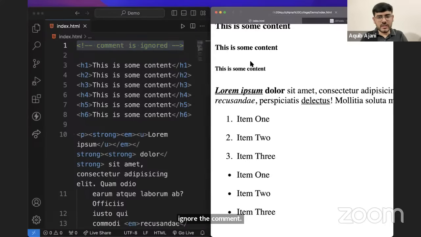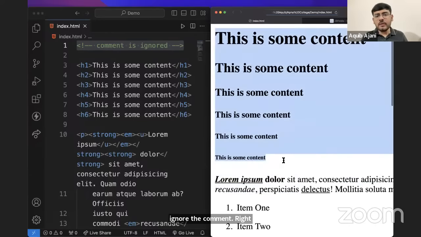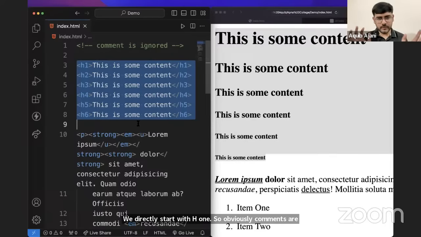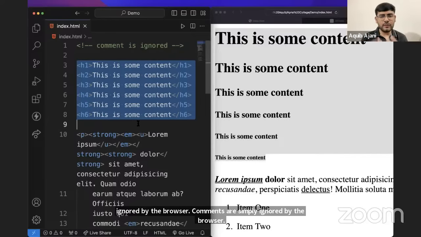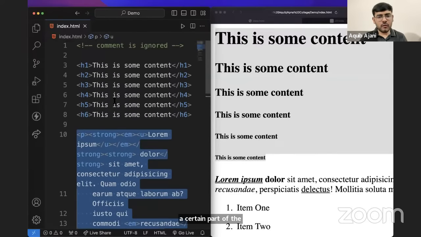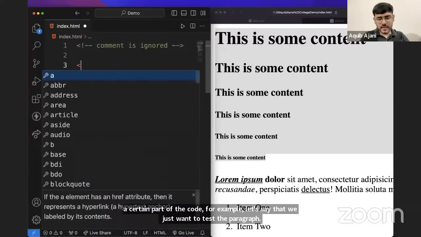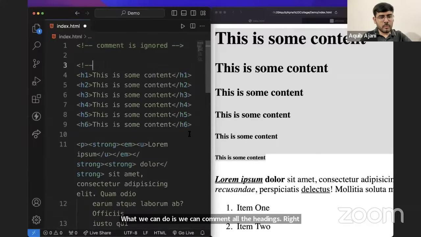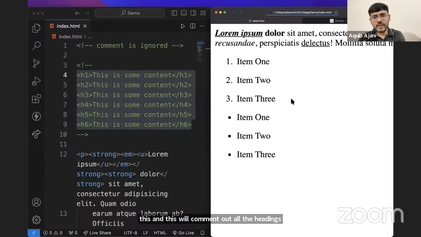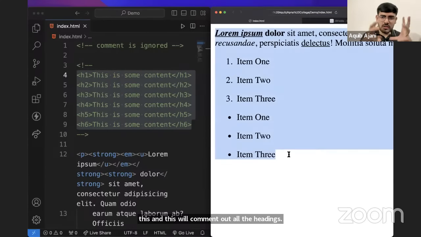So if I just refresh the browser again, you will see there is nothing being displayed for this comment. We directly start with H1. So obviously comments are ignored by the browser. Comments are simply ignored by the browser. We use it for two things. Like I said, if you want to test a certain part of the code, for example, let's say that we just want to test the paragraph. What we can do is we can comment all the headings, right? So what I can do is I can put the comment tag like this, and this will comment out all the headings. Now, headings will not show up in the output. So I can isolate a certain part of the code and I can test it out using comments.